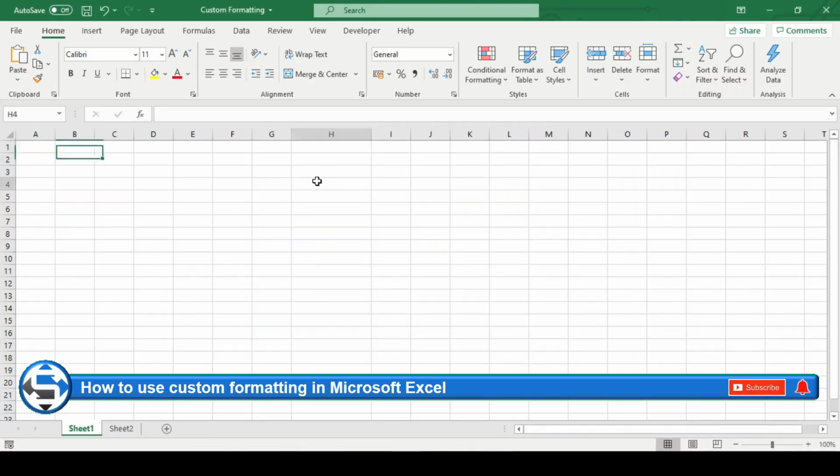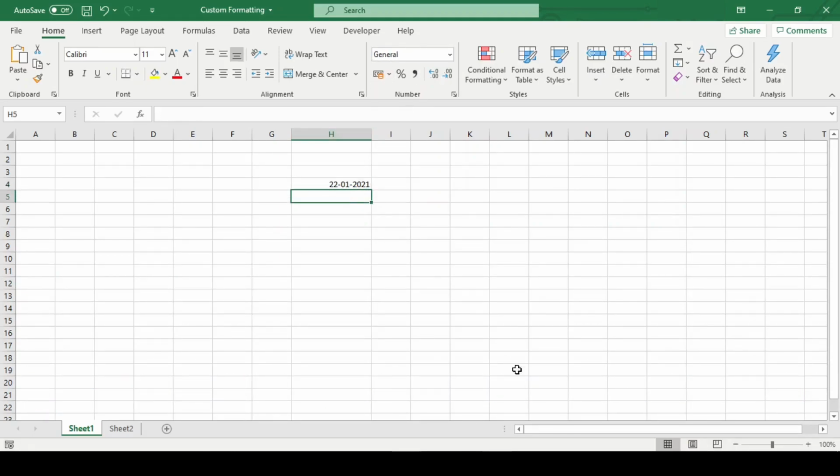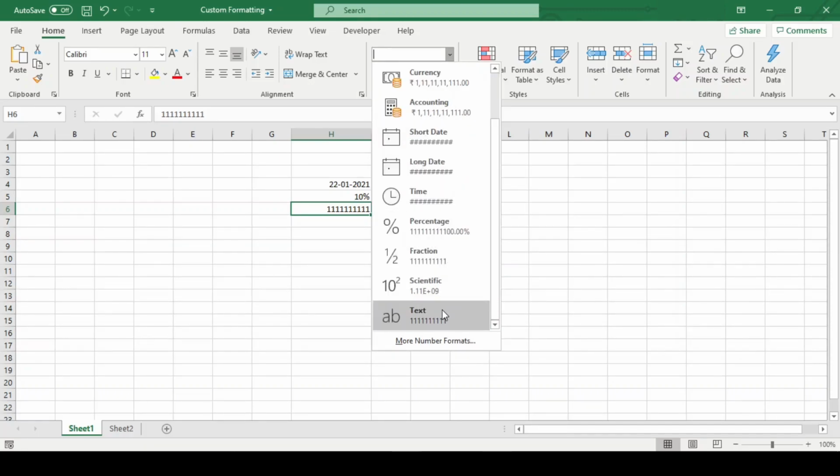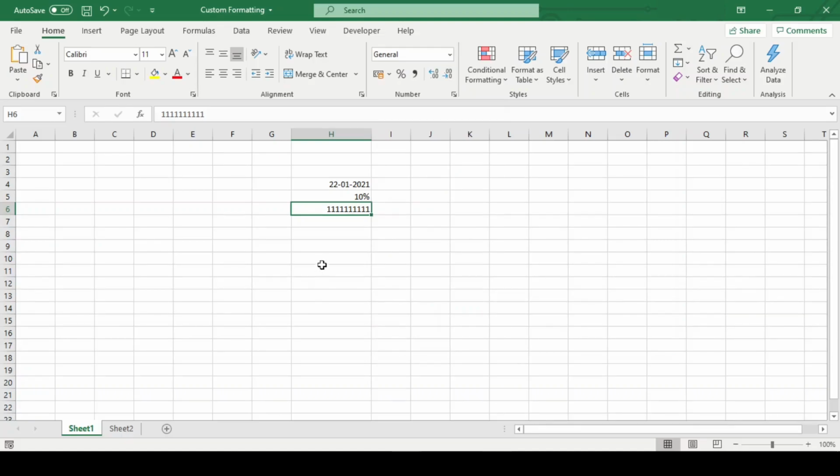So let's get started. We'll first start with the basics. When I type a date and go back and check the format of this value, then this is date. Now, in the next cell, if I type 10%, then the format of this value is percentage. But when I type a 10-digit number here and go back to the cell and check, then we can see that the format of this value is general over here, which is right, but this could have been number or currency or text. So when Excel by default doesn't recognize this type of data, we need to custom format it.